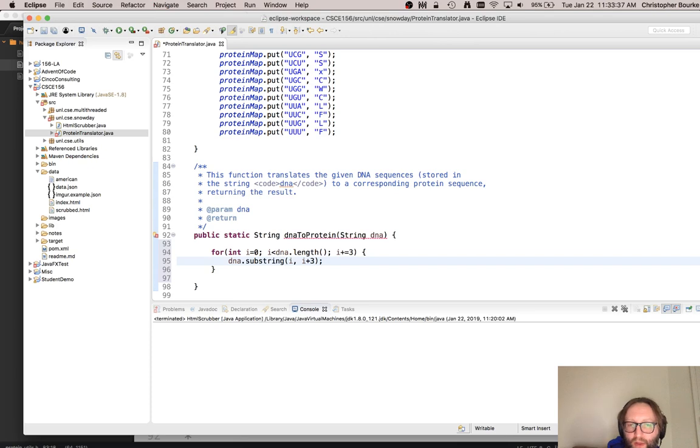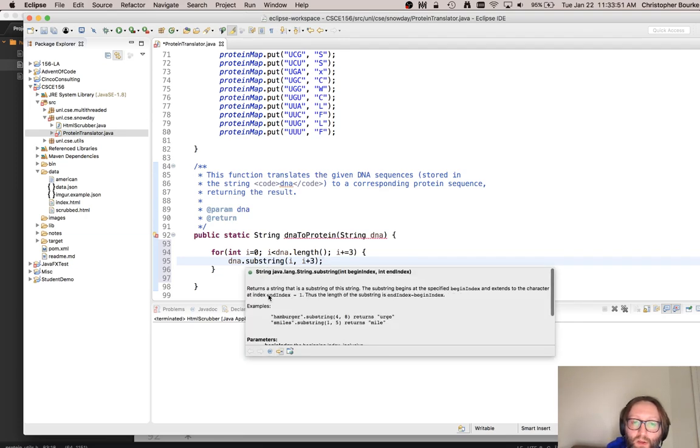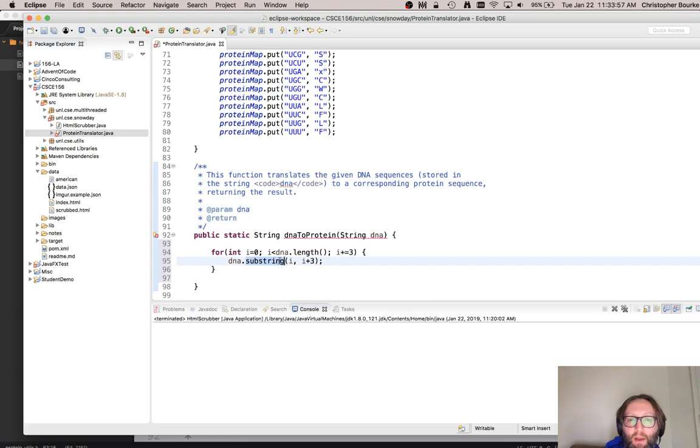So think about the first iteration here: it's going to be 0, and then plus 3 is going to be 3. I don't want 0 through 3 because that would be 0, 1, 2, and 3. That would be 4 characters. But fortunately, if you read the documentation on substring, it actually goes up to end index minus 1. So in other words, it's inclusive and then exclusive. And so this is exactly what I want here. I want this substring, it'll be the trigram, right? Because that's what it is.